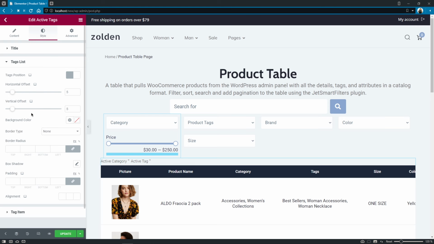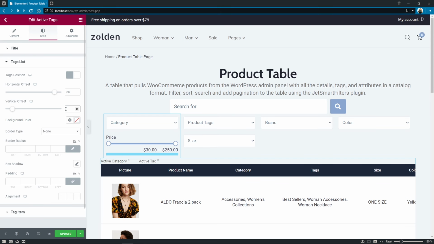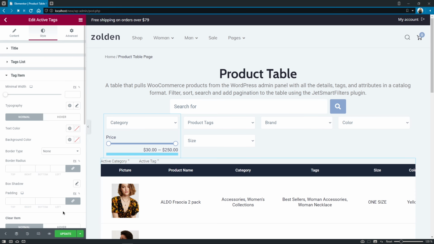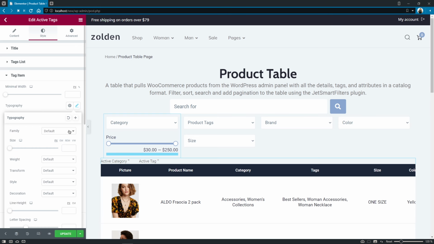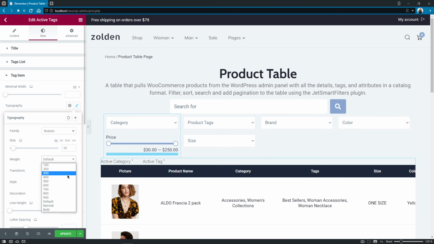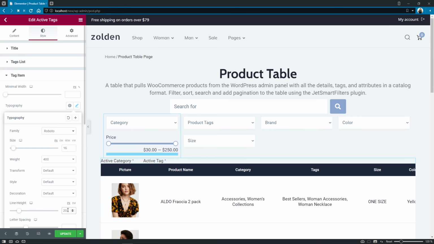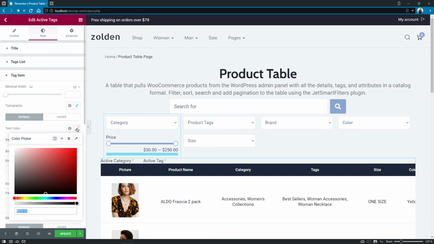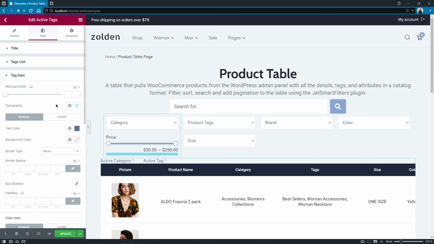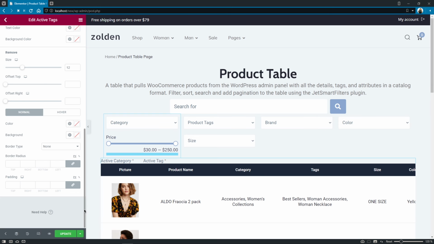Okay, let's open the tags list and set the horizontal offset to 35, as well as clear the vertical offset. Open Tag Item tab and set the typography to Roboto, size 16 pixels, weight 400, and line height 20 pixels. Set the text color to gray. Good, and now customize the remove icon. Size 24, top offset -4, right offset -10, color light gray.